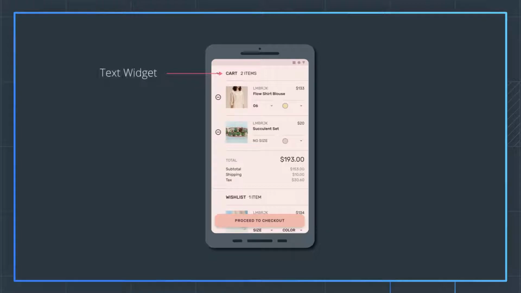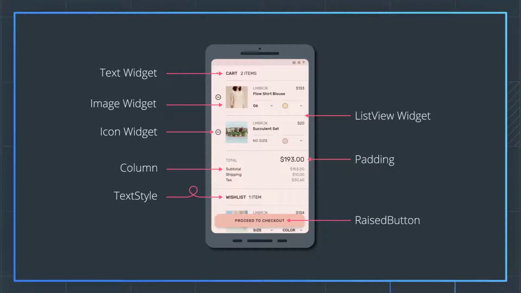Let's take a quick look at this app screen. All of the text is created using text widgets, and there are also image widgets. We have icon button, raise button, and drop-down button widgets for user interaction. Columns and list views are used for organization and layout.